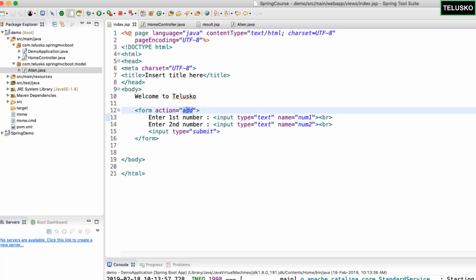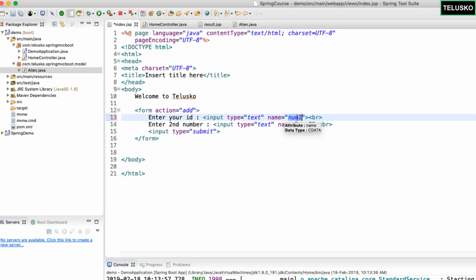So of course I want to have the action as add itself, but then the data which you will ask is different. So we'll say enter your ID. So we're asking for the ID, and of course this name will change. I will say this is aid, and then here I will say enter your name. So we're asking for two things, aid and name. Let's have it as name. So you can see we got these two details.